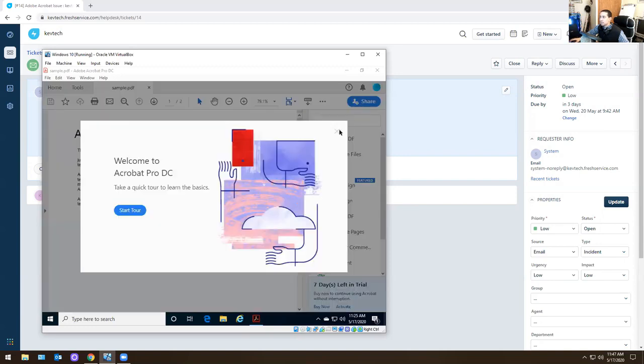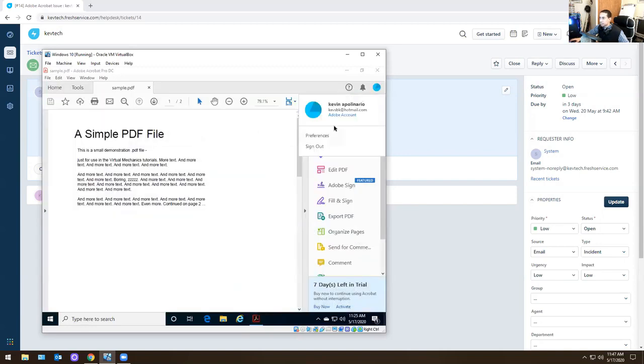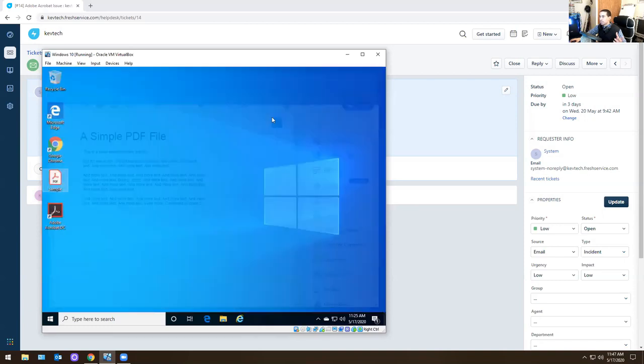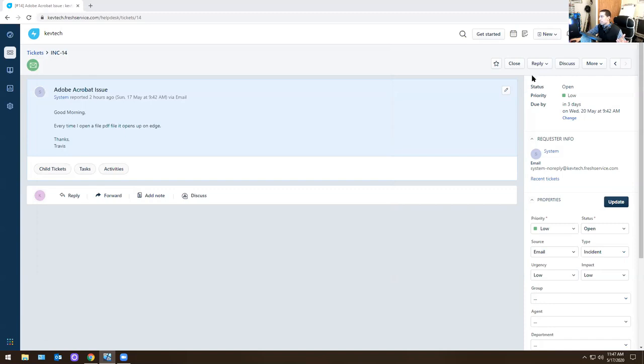So if some companies have a license, a volume license, you might have to talk to your procurement team, and they might have to give you a license. So we don't know, but it depends on the environment. But this is how you would fix this issue. So the user now, or the client now, could open this up on PDF, and they can edit the file now.